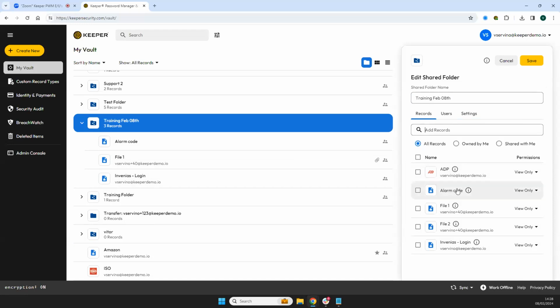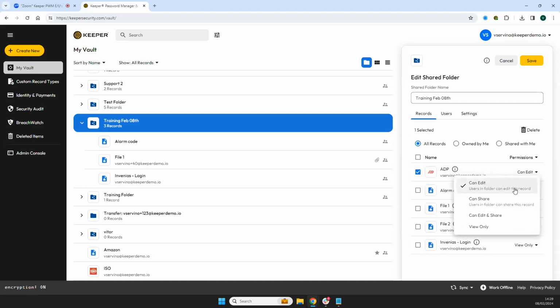Here we have some permissions. So you see all permissions are view only, which means users have access to these records, but they cannot modify the record. They can just see the password and use the password. Then we have can edit, which means this record here, and in this case, specifically this one, the only one, it's editable. So everybody that has access to the folder will also have the power of opening the record, ADP, and changing login, changing password, website, whatever is in there, they will be able to change.